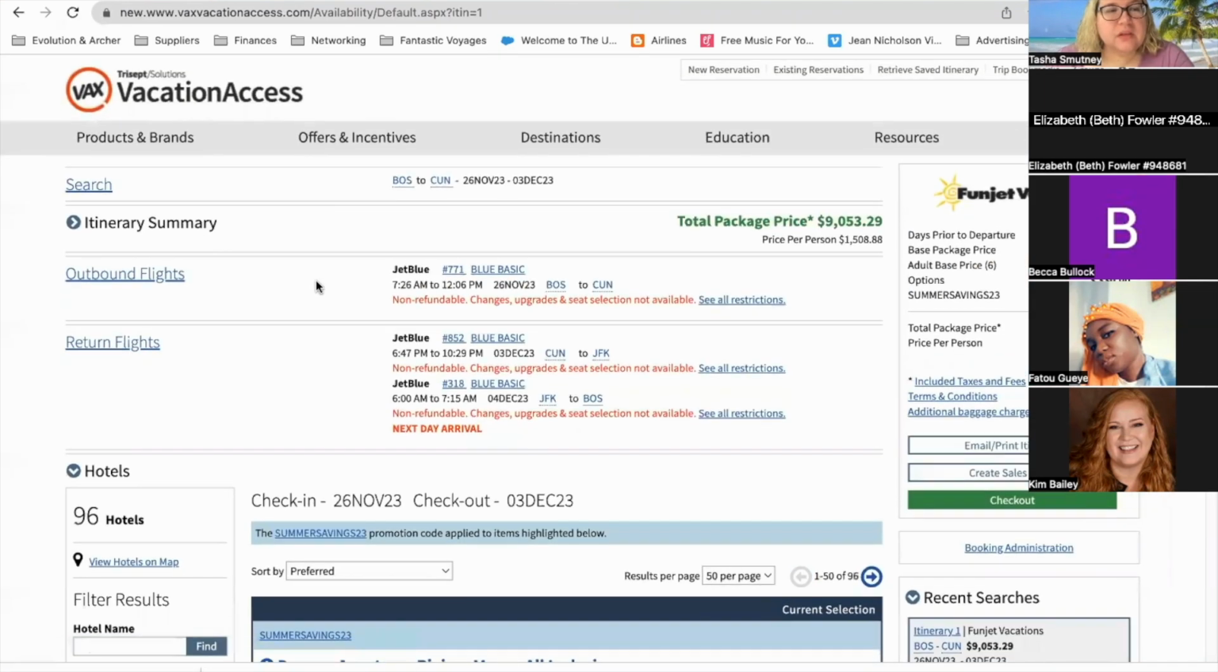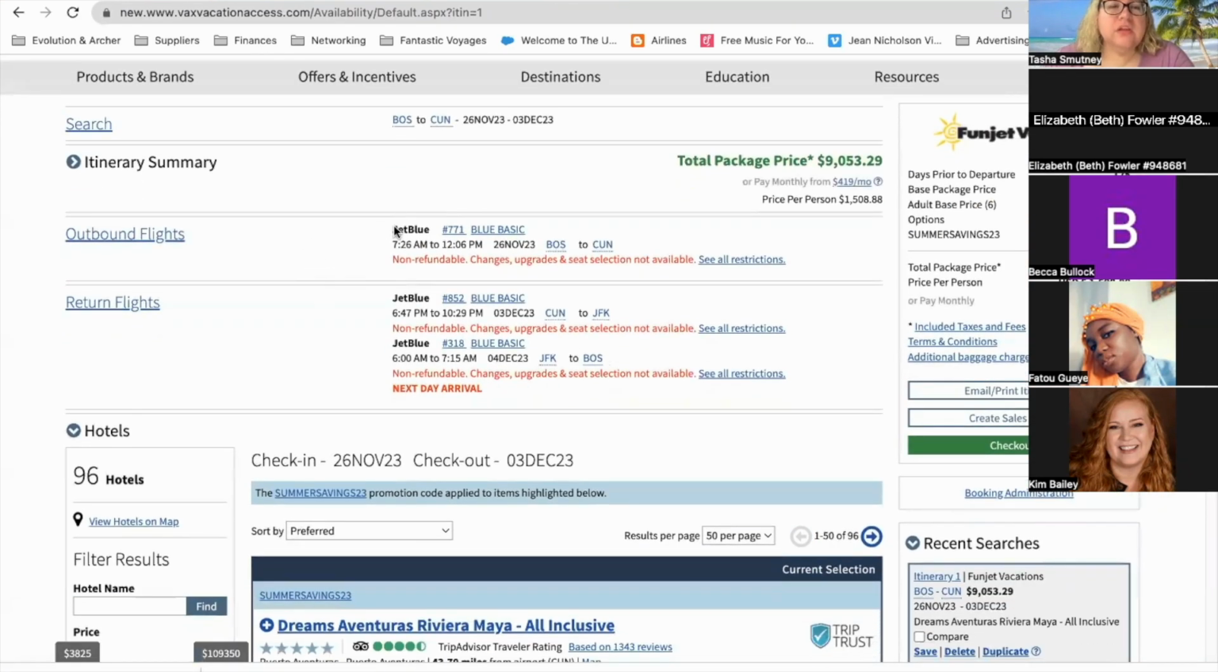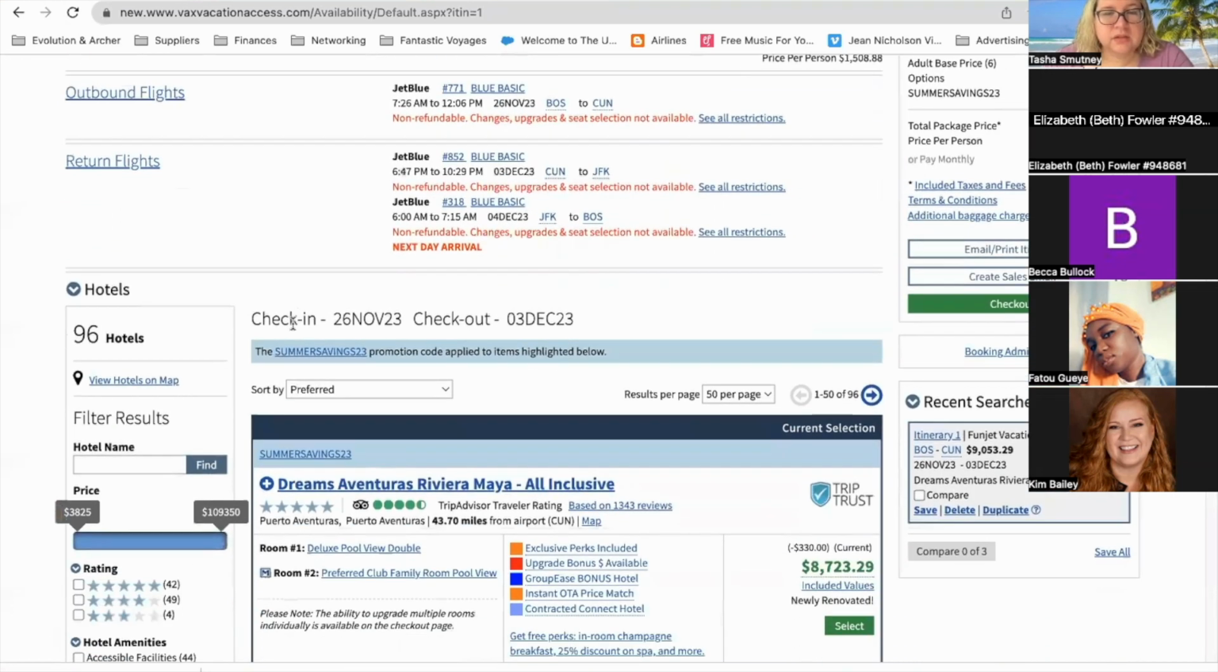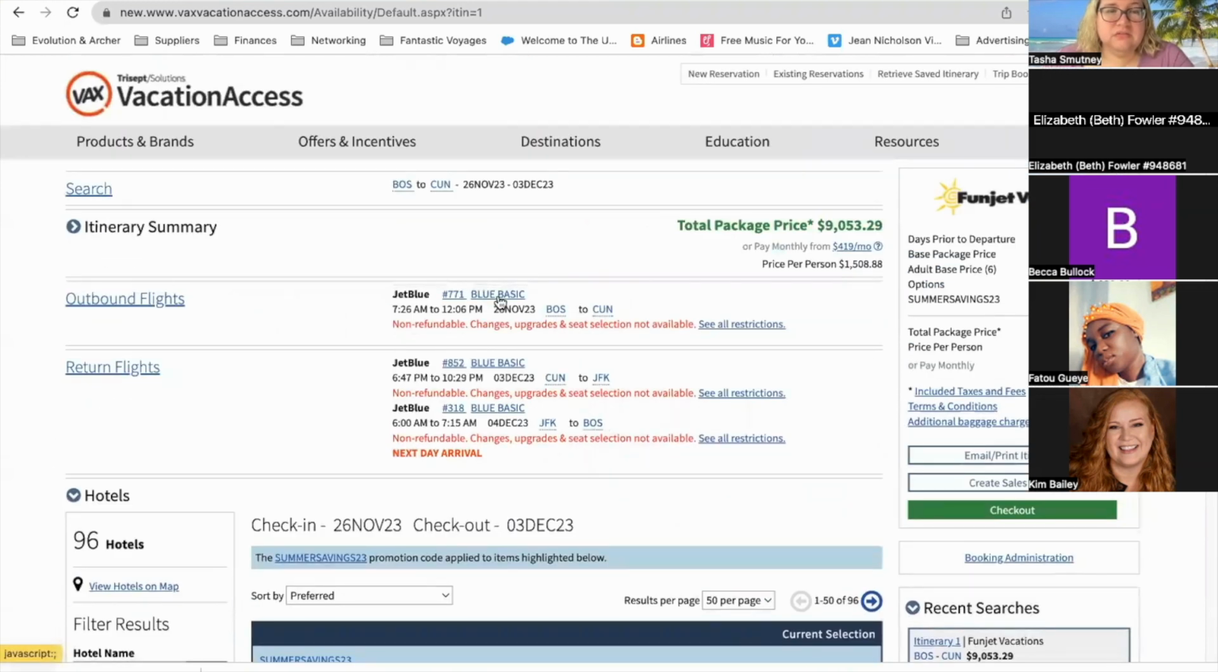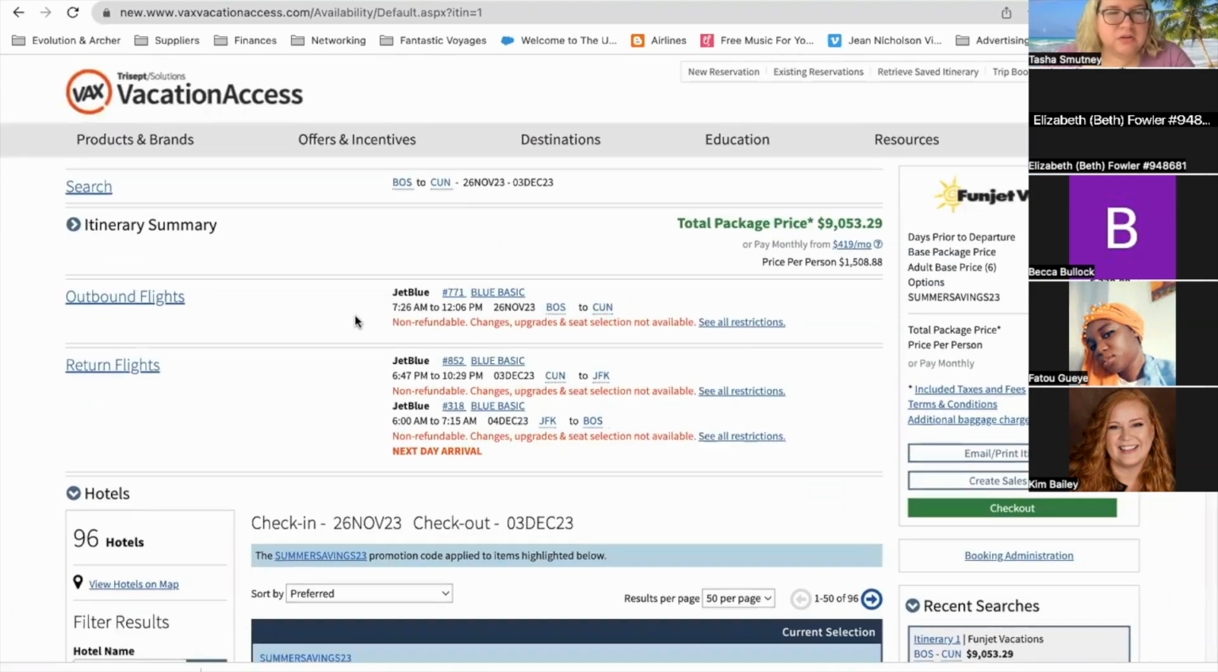All right. So you can change flights. I do not typically book the non-refundable changes and upgrade and seat selection not available. Anything that says basic, I usually upgrade to at least regular economy, just because that's more complicated when you book a basic.